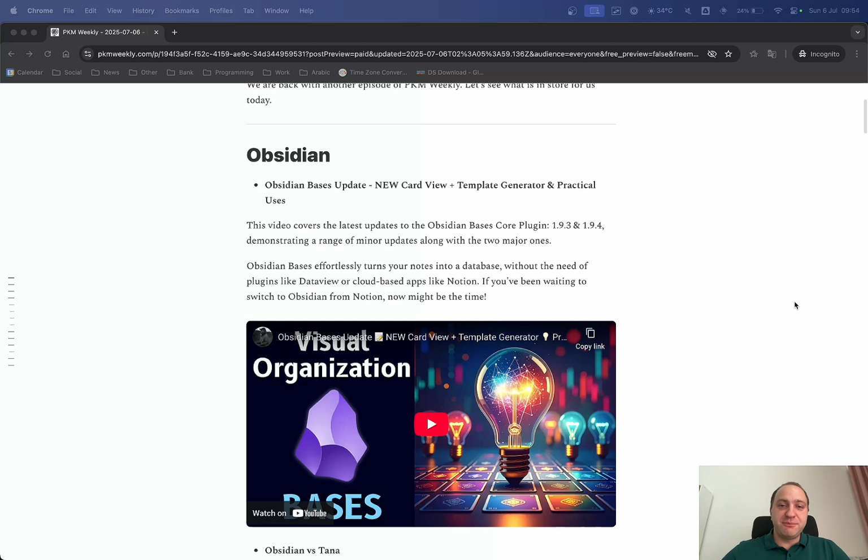And he also looks at the template generator and gives us a number of practical use cases of how we can use the Obsidian Bases plugin to make our lives easier. So definitely worthwhile checking out, even if you don't have a Catalyst license, so at least you can get a sense of things to come. And if you do, definitely worthwhile also checking out because he does go through some practical use cases.